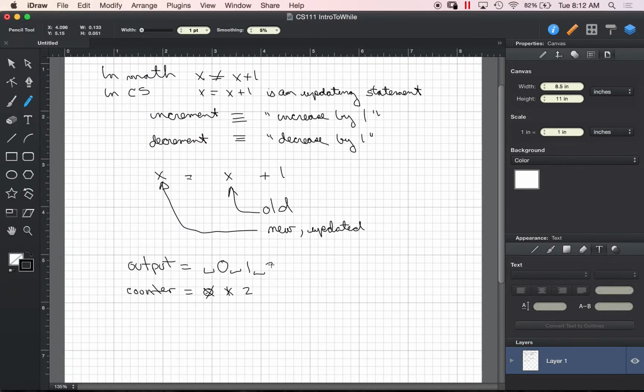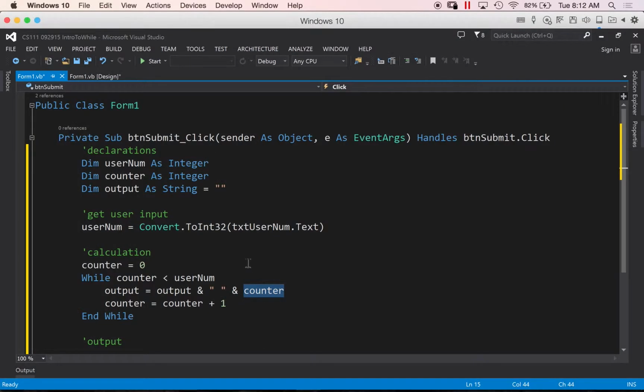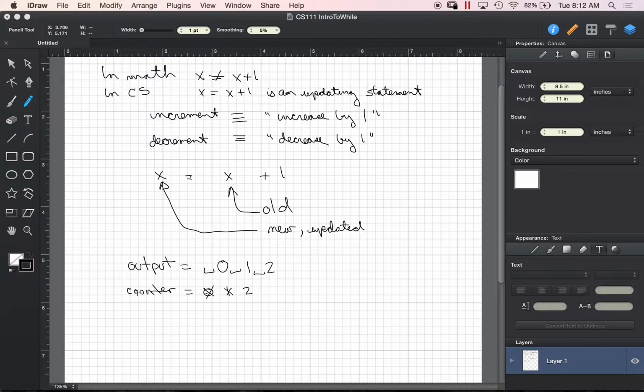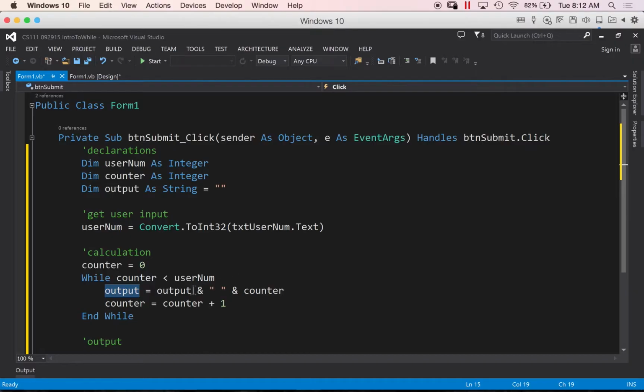So in other words, to concatenate means to connect or to add to. So we're going to add this to the already existing output. In other words, this is called appending. So now output is this so far.